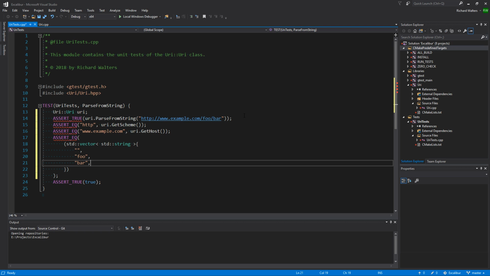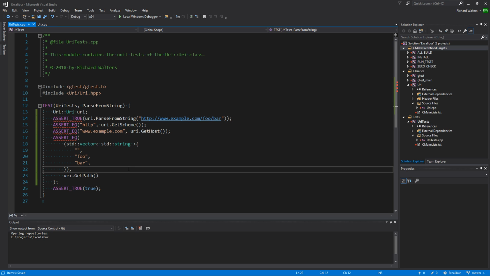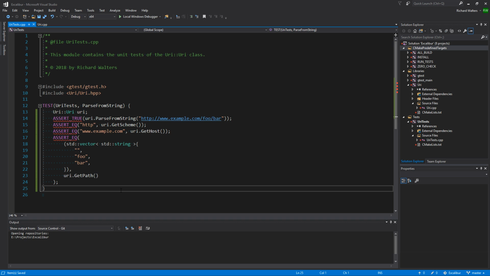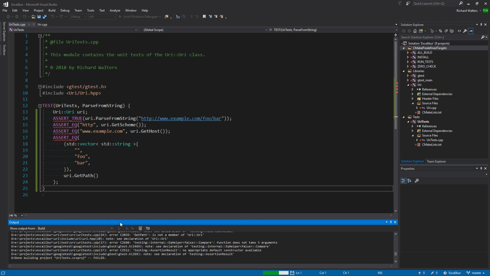And just as an aside, I end up putting a comma even after the last element, because if later we added another string like this, in version control it'll show up as only this line added, and we won't have to touch the line before it, which is kind of nicer and cleaner, I think. Anyway, so we're going to assert that URI.get path is going to return us a vector of strings with these three strings in it. And then we don't need this placeholder assert true anymore. So when we try to build this thing, we should get some errors.